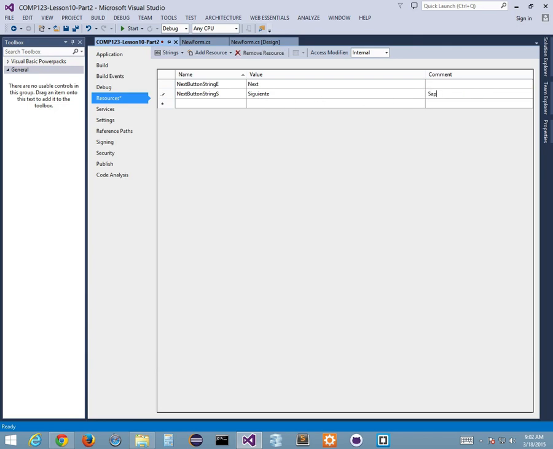I can say Spanish next button, right, as an example. And I can say this the English next button. This is a great place to keep these things because from an internationalization perspective, I want to look at my next button string, E or S, and if I switch, I want to change everything.